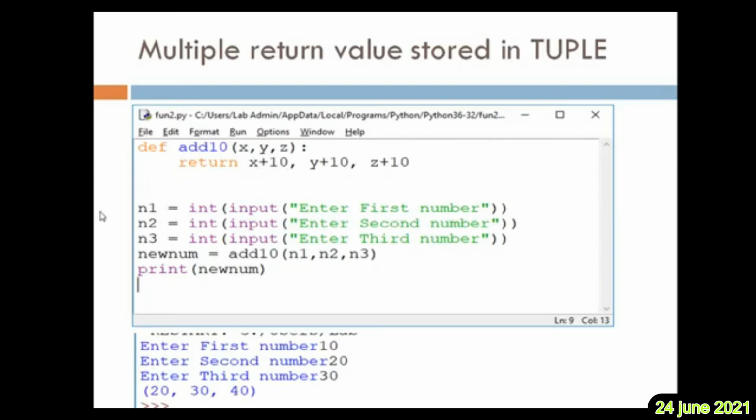Function definition is over. The interpreter starts interpreting from the top line statement. So at n1 you will enter the first number, n2 the second number, n3 the third number. Now you have called, this is called a function call. Suppose you don't write like this, only call the function, the result you are unable to see anywhere. Instead of new num equal to add 10 n1 into n3, if I just write add 10 n1 into n3, the program will execute, but you are unable to see the result of the execution.